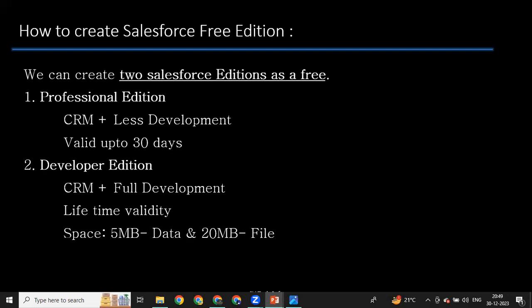Is Salesforce mad? How do they give the free edition for developers? As a student or employee, we can create any number of Salesforce editions. There is no limit. If you want to create 1,000 plus Salesforce accounts, you can. You will get complete CRM and full development features, as well as lifetime validity. There is no expiry. But Salesforce is also very smart. They restricted the size: they just give 5 MB of data.